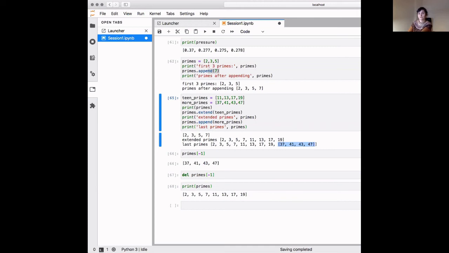You can create a list that is empty. empty_list equals, and you simply use two square brackets, one open and one close. That is defining the list, and you can then add things to it. Lists can also contain different types.